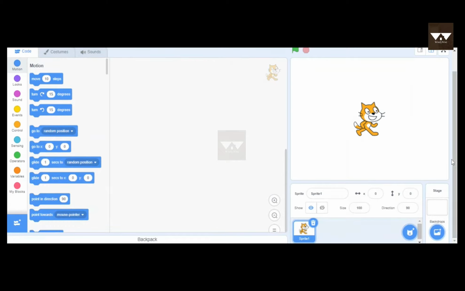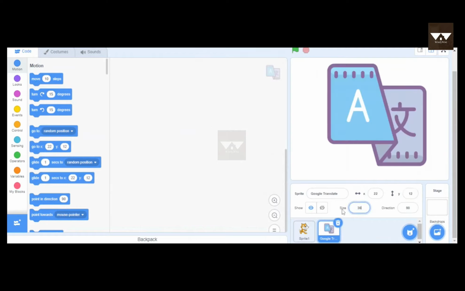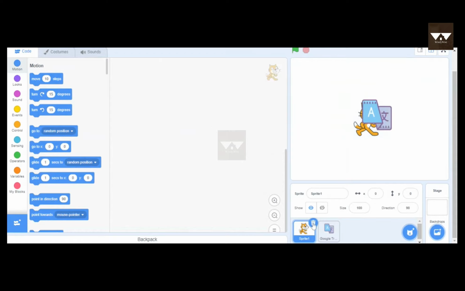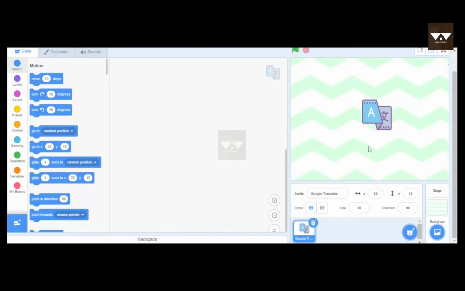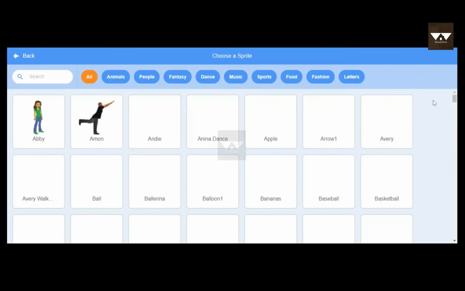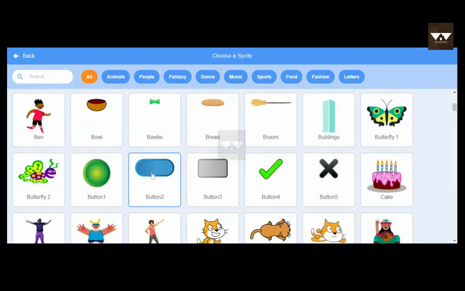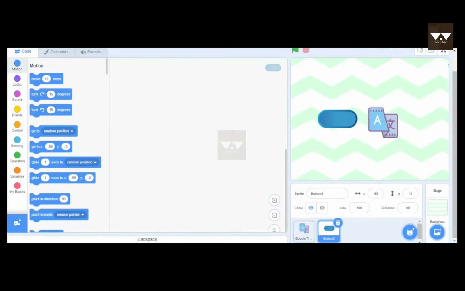First, we'll choose a sprite for translating. Yes, and we'll delete the existing sprite. As the backdrop is very blank, we'll just add some patterns to it. Yes. We'll also need one more sprite for the audio. So we'll choose a button for having the audio. Yes. So we have two sprites which are required for translating.